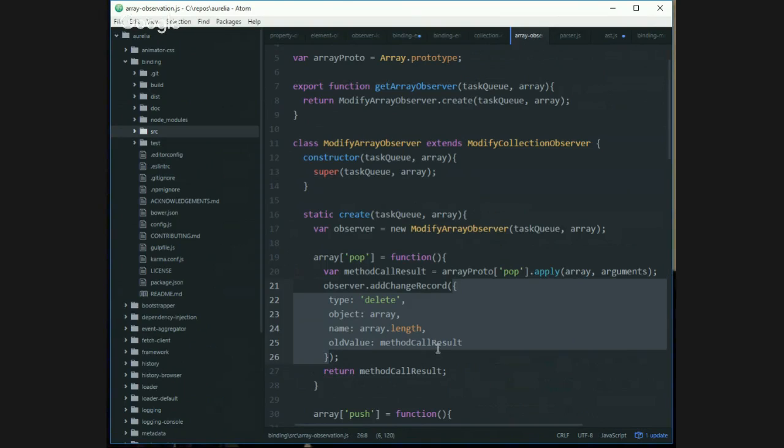Should I be doing this lazily? Does it need to be done right now? That kind of thing.